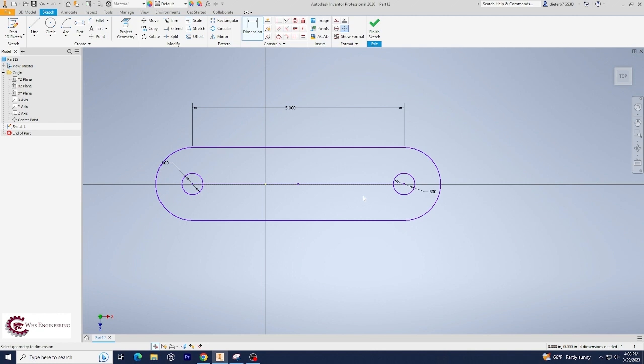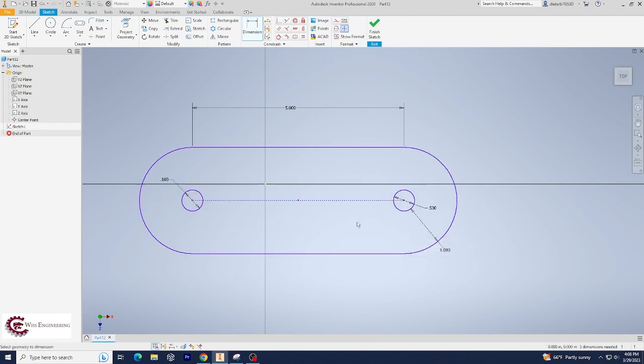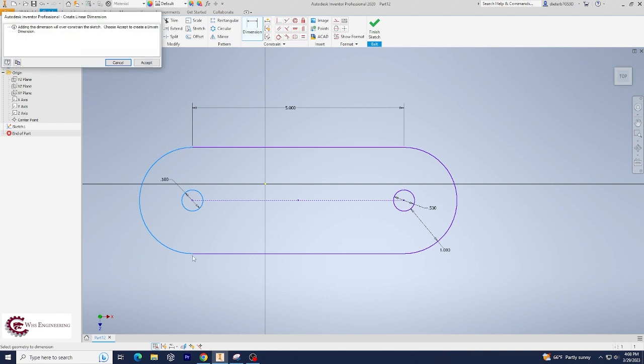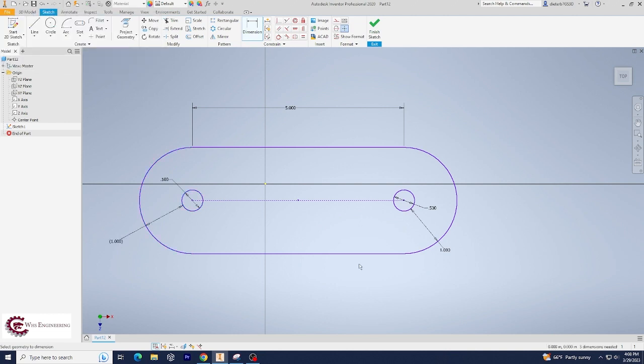Any other measurements I'm missing? From here to here should be 1. Let's make that 1. Which means also from here to here should be 1. But it is 1 now, and that's over-dimensioning the sketch because it's the same as that. So I don't need that dimension, but we'll leave it there anyway. All right. So now we have it set up the way they want us to have it set up. This is what our slot is going to look like.